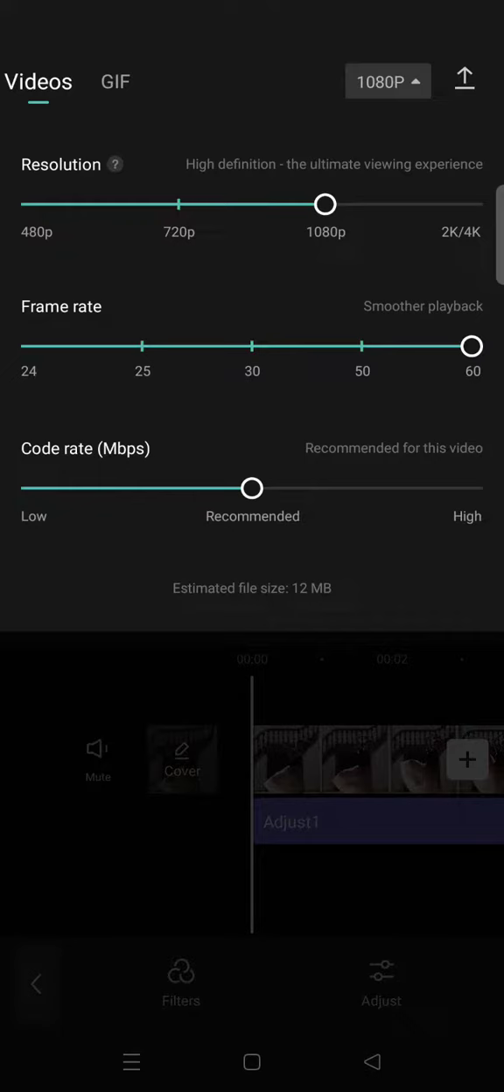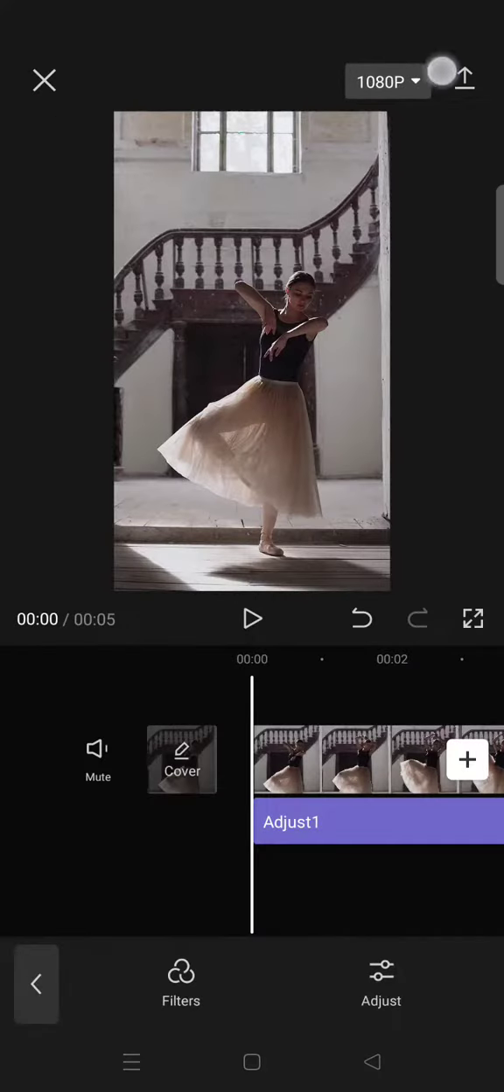Okay, so before you export your project, you need to make sure that the resolution is on 1080p and also the frame rate is on 30. And after that, you can just export the video and you'll get the highest video quality for your edit.